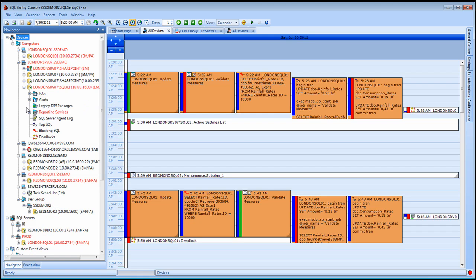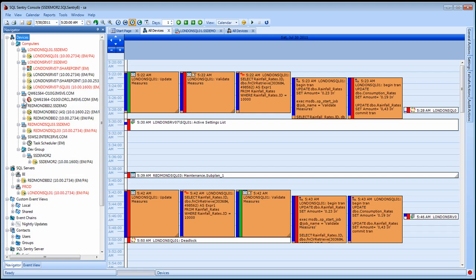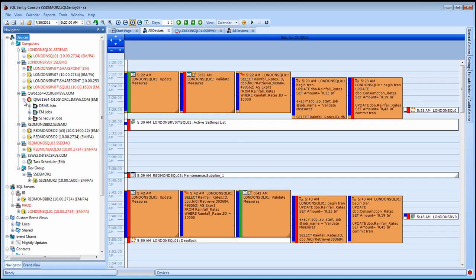Beyond SQL Server, Event Manager supports monitoring SharePoint timer jobs. For the first time, you get visibility to all the automated activity in SharePoint. Oracle 9i through 11g databases are supported. This allows you to integrate Oracle scheduler jobs, backup jobs, DBMS jobs into your existing SQL Sentry Event Manager calendar.